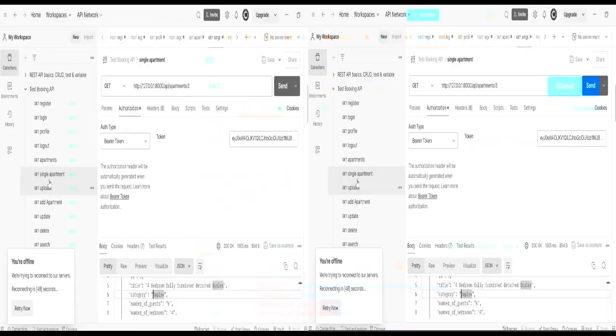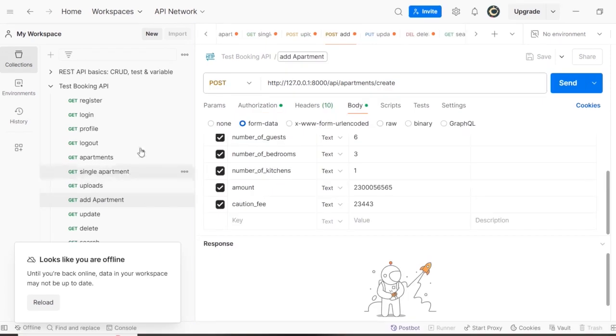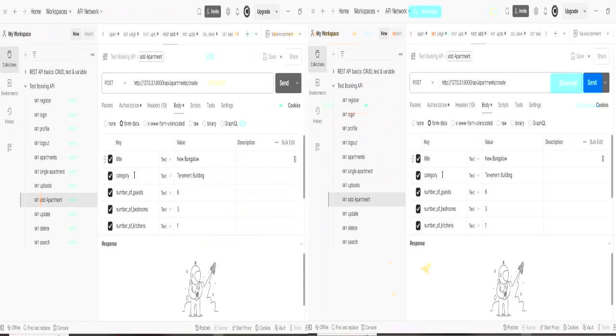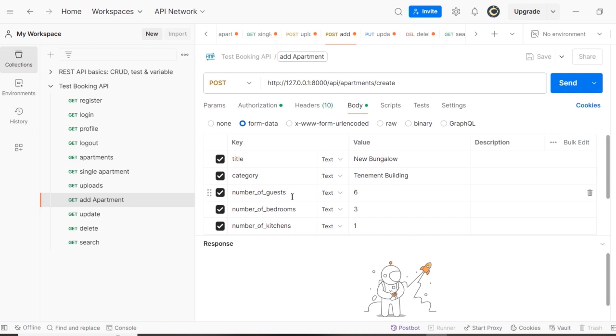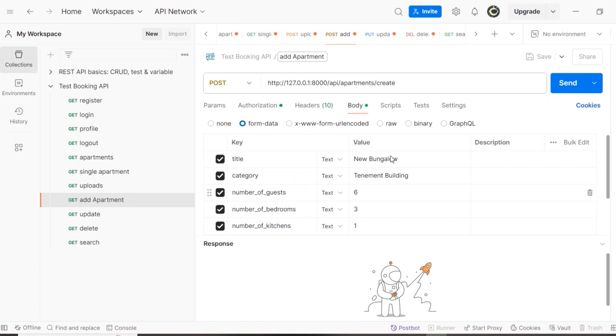Okay, so the user also has the privilege of adding a new apartment. Okay, a user can also add a new apartment using this create endpoint here. Okay, so these are the apartment details: the title, the category, number of guests, amount, and caution fee. This is actually optional. Okay, so if any of these fields is not supplied, it should give an error that the field is actually required.